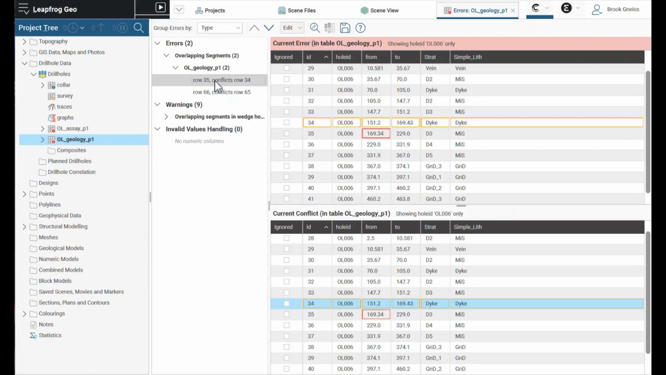Double-click the From column in row 35 to be able to edit the cell. Type 169.43, then click anywhere outside of that cell to confirm the value change.